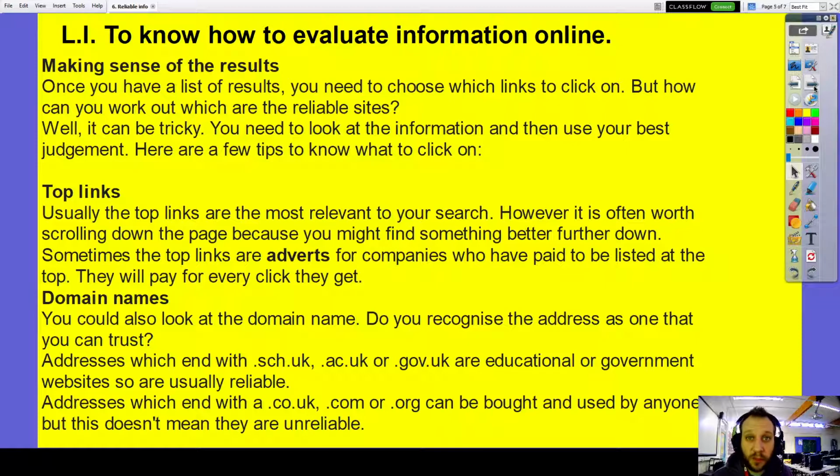So once you've clicked go and you click search, you've got to make sense of your results. You've got to know which ads you want to click on. So how do we figure out which ones are reliable? How do we know which ones we might want to avoid? So here's a few tips.